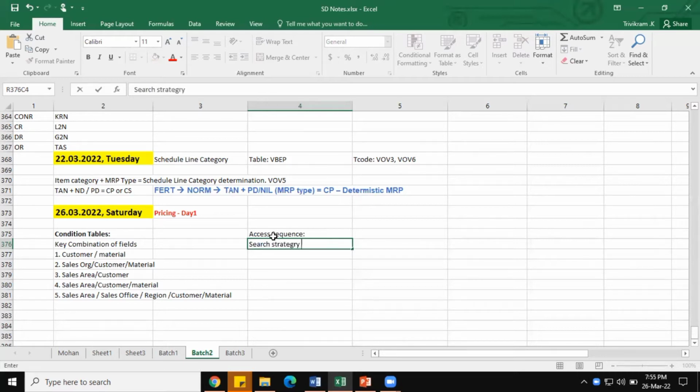What is search strategy? You will be searching. Whenever you enter any kind of mall or supermarket, you will always be searching for a suitable product at an economical price. In the same way, the access sequence searches for the key combination, the key field combination that is asked for by the business, using the search strategy concept.